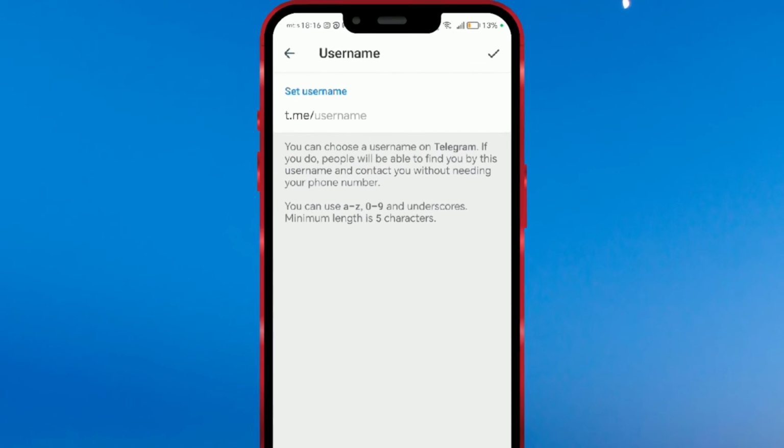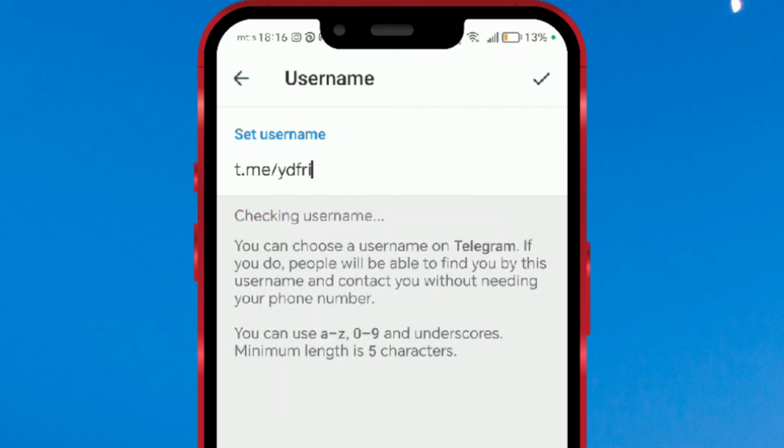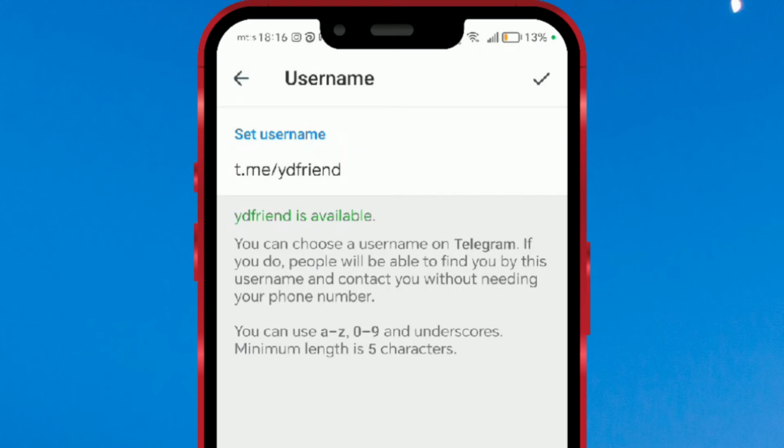In the field below, enter your username. Using this, your friends will be able to find and contact you. When creating a username, use a combination of letters and numbers. The username should contain at least 5 characters. Change characters until your username is available.